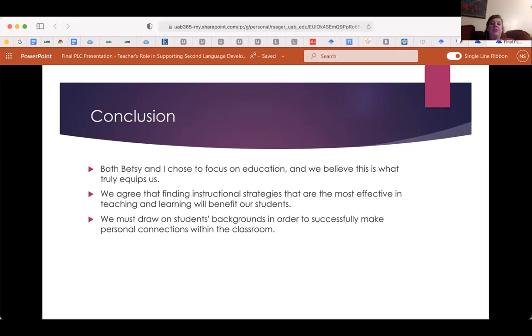Our conclusion is that both Betsy and I chose to focus on education, and we believe that this is what truly equips us. We agree that finding instructional strategies that are the most effective in teaching and learning will benefit our students. We must draw on students' backgrounds in order to successfully make personal connections within the classroom.